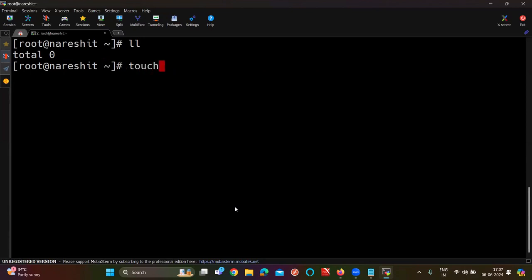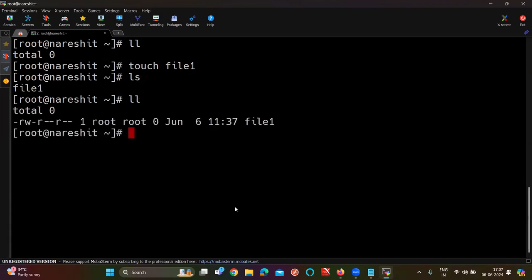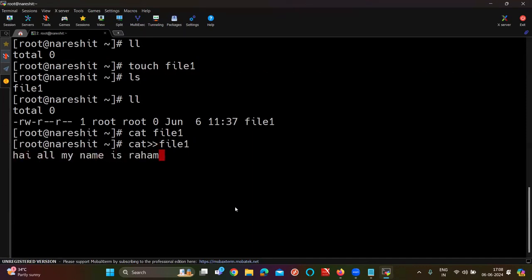Touch file1. The command to list is ls or ll. What is the command to see the content of a file? Cat file1. Okay. And if I want to insert the content, what can I use? Cat with the append symbol. So here I'm writing, hi all, my name is Raham. Hit enter and give Control D.